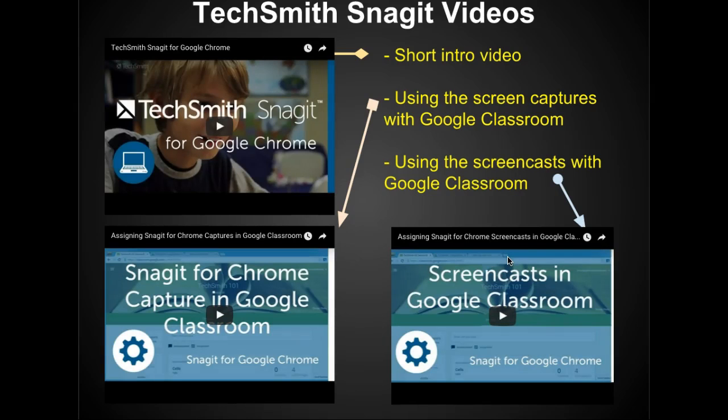You can't catch these on this video, but if you go to the PowerPoint that's attached, or the Google presentation that's attached, you can check out, they have 3 videos from TechSmith that are really good. This one right here, it's about a minute. It's just an introduction video showing you how students can use it. And then these 2 videos down here, this one shows how to use the screen captures with Google Classroom, and this one shows you how you can use screencast with Google Classroom. Relatively short, easy to follow, very specific videos. There's a lot of stuff on YouTube, but this comes right from TechSmith, and the person narrating them does a very, very good job showing you all the steps.